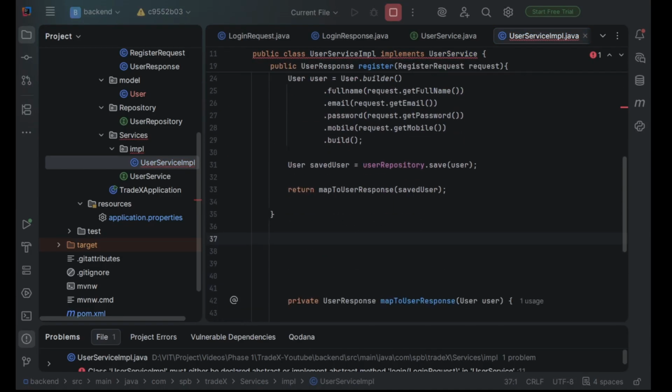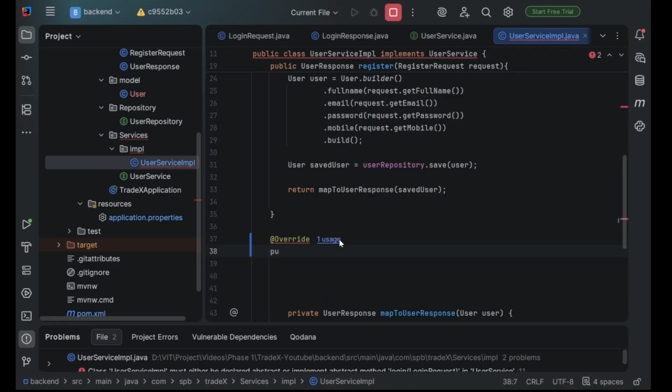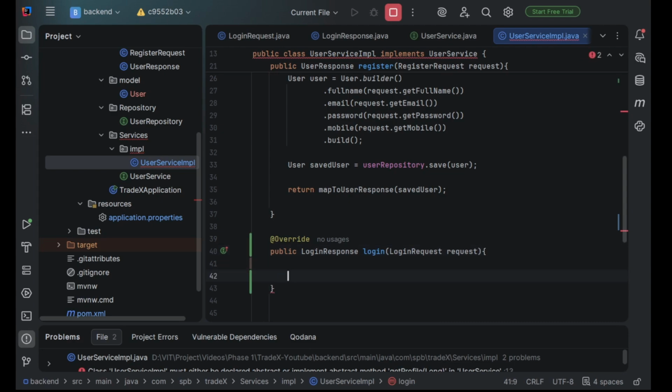Now let's move to our next request, that is the login request. Before that, note that we are overriding one function, public login, whose return type is LoginResponse. The function is named login, and we are passing the parameters in the format of LoginRequest.